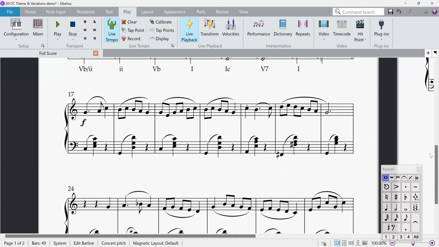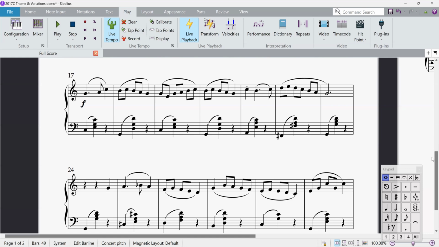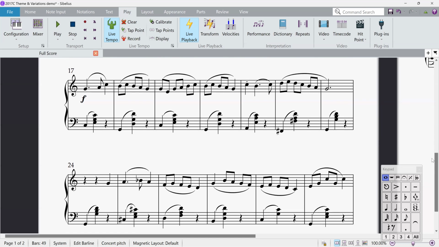Okay, since the meter is in 3/4, the easiest way to do a variation is to turn this into a waltz. Here we use the same chord progression, embellish the melody, and use a waltz pattern in the left hand. So that's how it looks. Let's hear how it sounds.